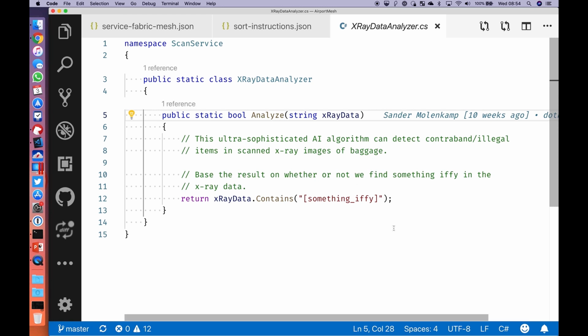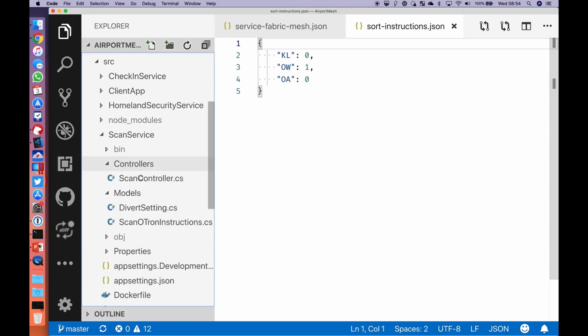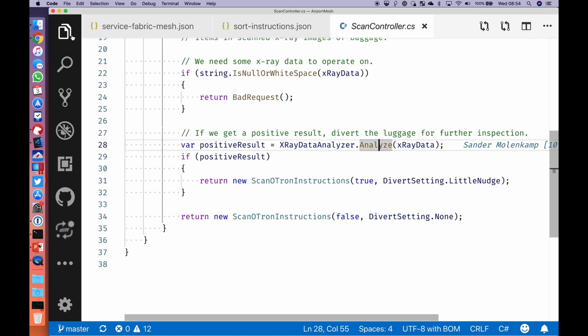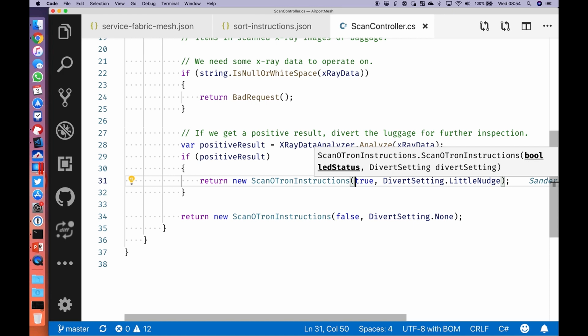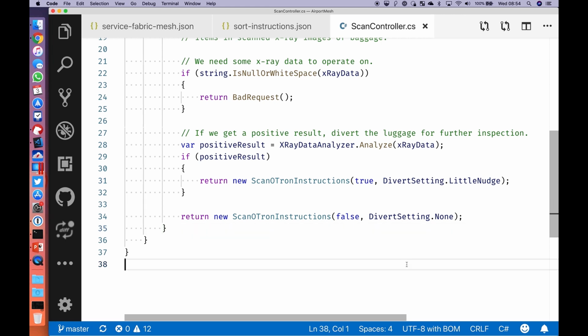Probably. Let's look at it. Oh, yeah, wow. That's definitely some very sophisticated AI learning algorithm going on here. So, as a result, it sends back Scannertron instructions. And those instructions consist of basically two properties. A Boolean for the light, which is pretty bad coding actually, because it's just a bool LED status, so you can understand why the mistake has been made. And it has a divert setting, which is just how hard to push the suitcase away, right?